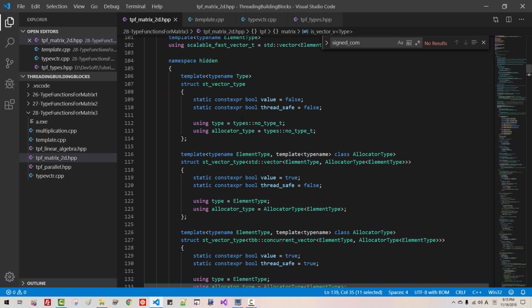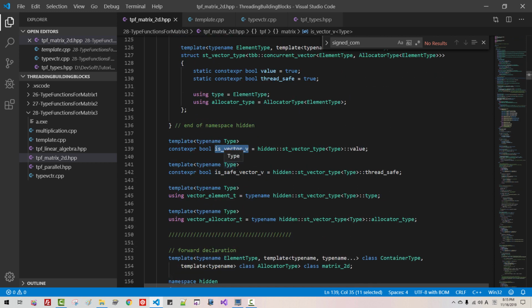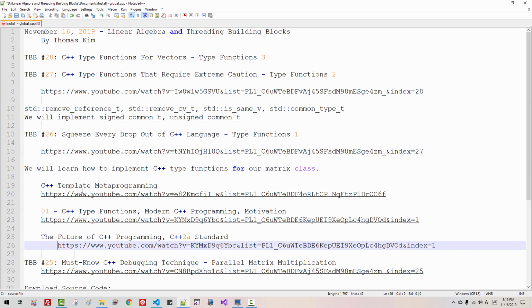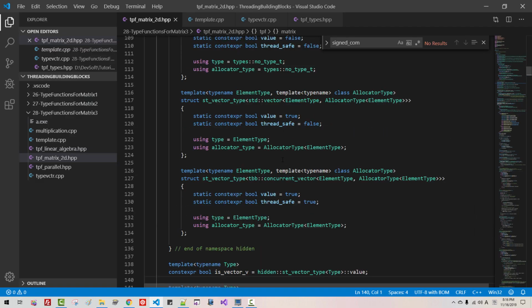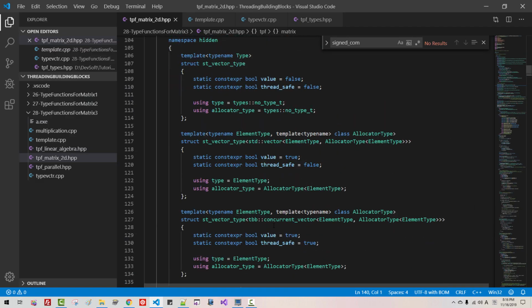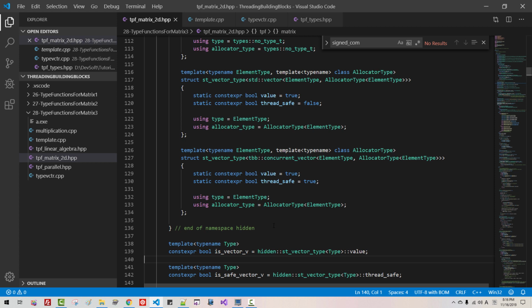I haven't explained the details about these things. For more information about these type functions, please refer to my other videos. By watching this series of videos, Template Metaprogramming, you can learn more about how all these type functions work. In future episodes, I will use these type functions to implement algorithms for our matrix class.